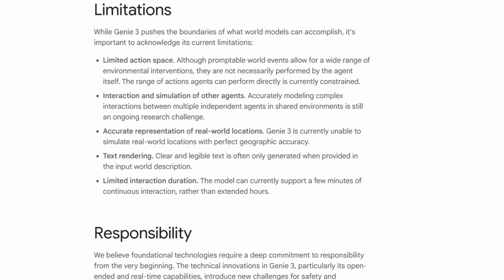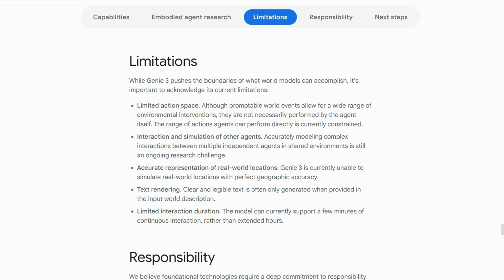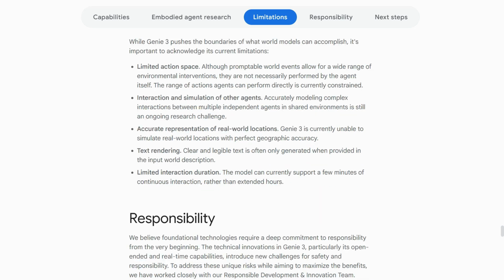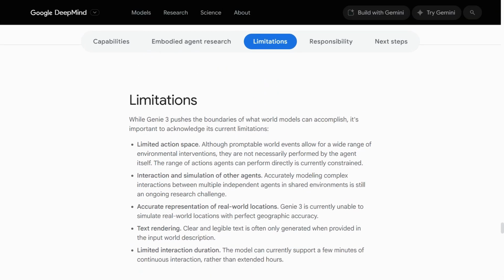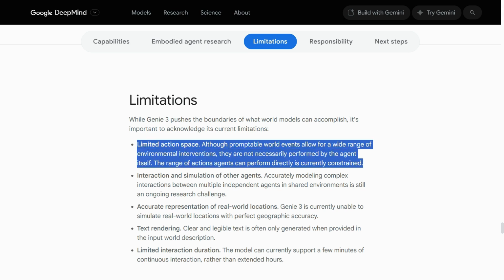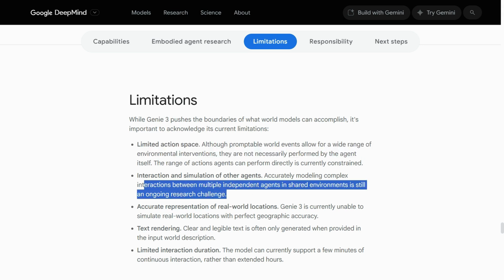But what are the limits? Where is DeepMind still hitting walls with Genie 3? Right. It's powerful, but definitely has limitations. For one, the action space. Meaning what you could actually do. Yeah, precisely. The range of fine-grained interactions an agent or a user can perform isn't quite as fluid or detailed as the real world yet.